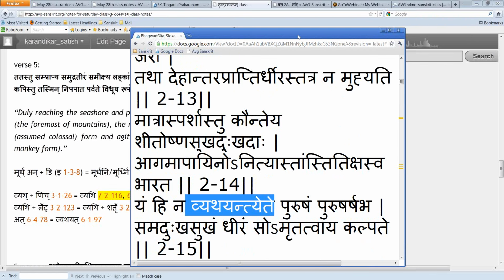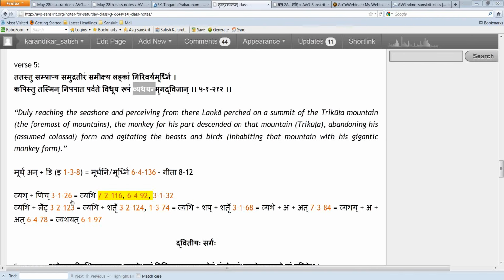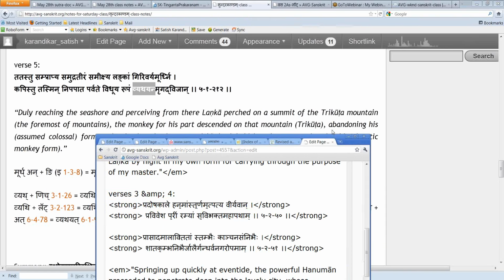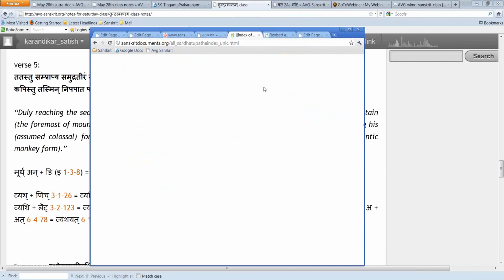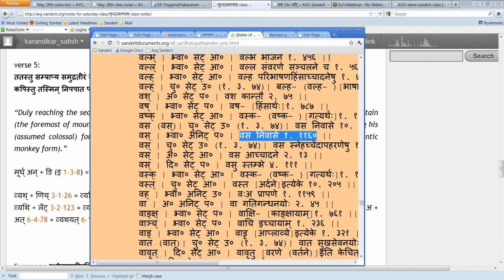So now the question is, what is this form vyathayan? In the class we had this dhatu vyath. In fact, you can look at the dhatu pata for that. Let's try to find it here. The only thing I forgot to mention last time, which I'm bringing up now, is that the form vyathayan is of course the shatru pratyaya being used.